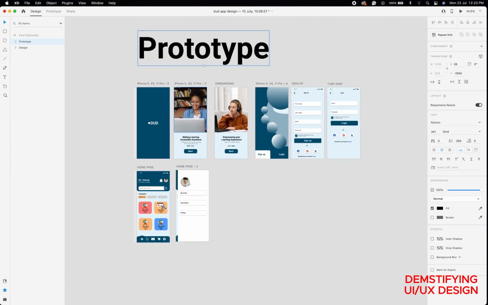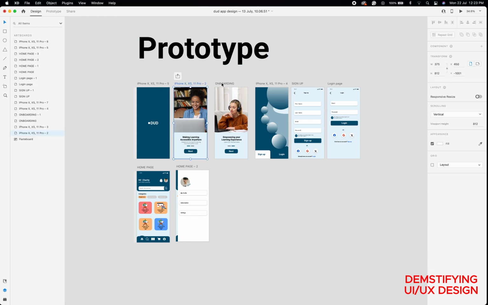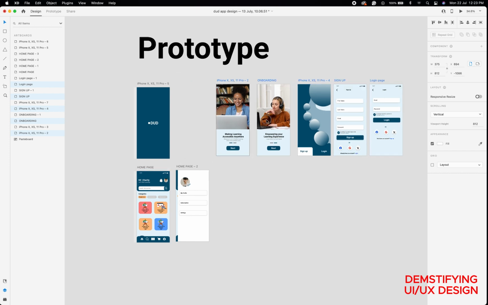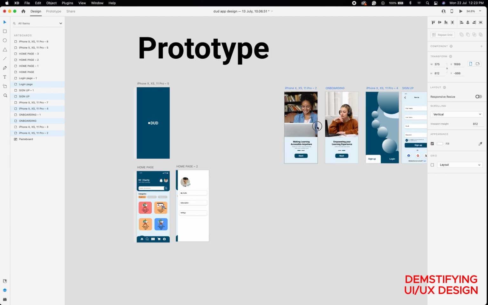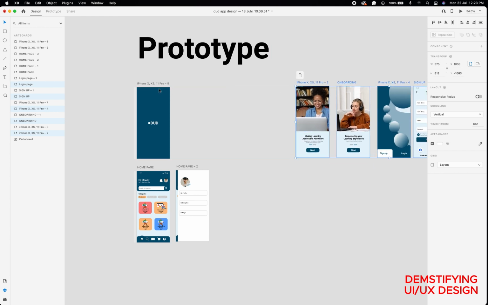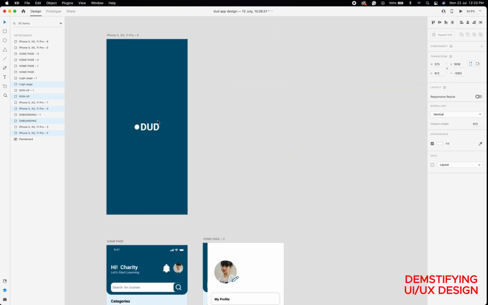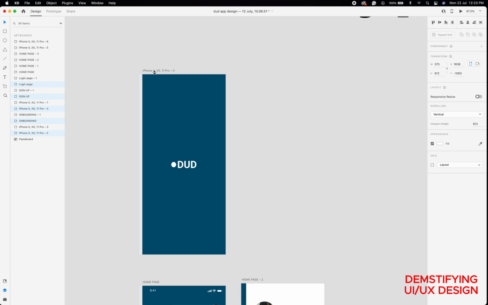So let's start with the home screen. What we'll do is separate every other artboard from the screen we are going to prototype right now. So we are starting with the first screen right here.